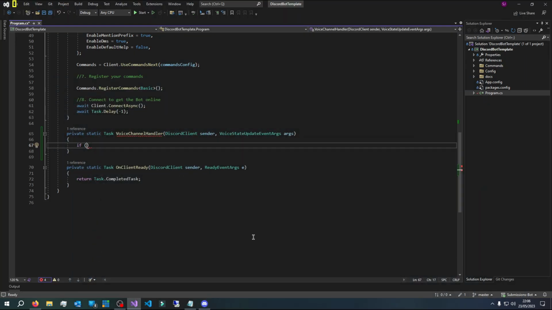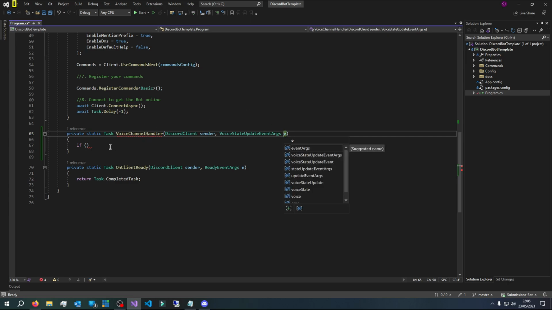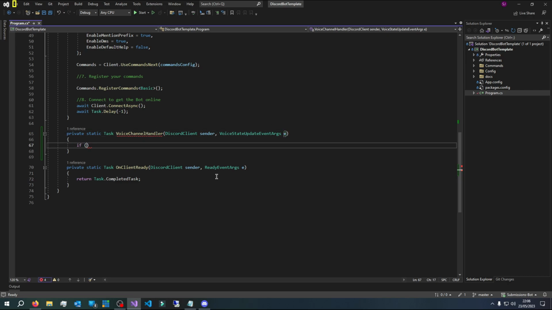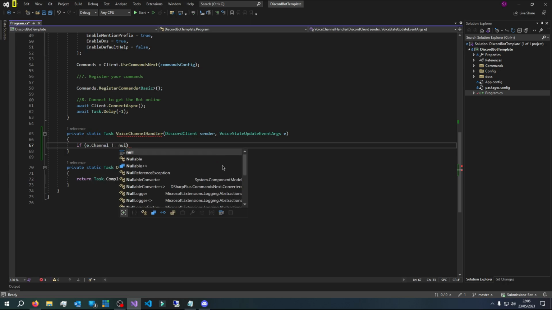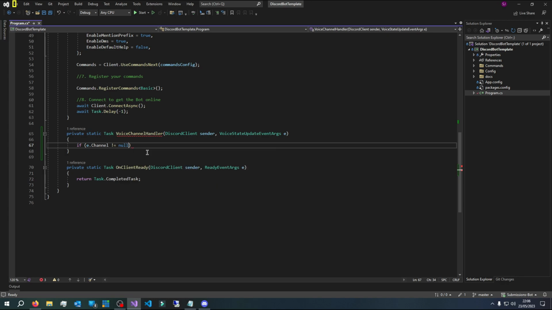So let's say if, let's change this to an E. I don't know why it's args. Maybe it's just part of the new update. But yeah, let's say if e.channel, and then we say not equal to null. Once again, it is better to do the inverse of things because it just makes life easier. There's no point doing if e.channel is equal to null and then doing an else, checking if it's not null. It's just better to do the inverse from the get-go.